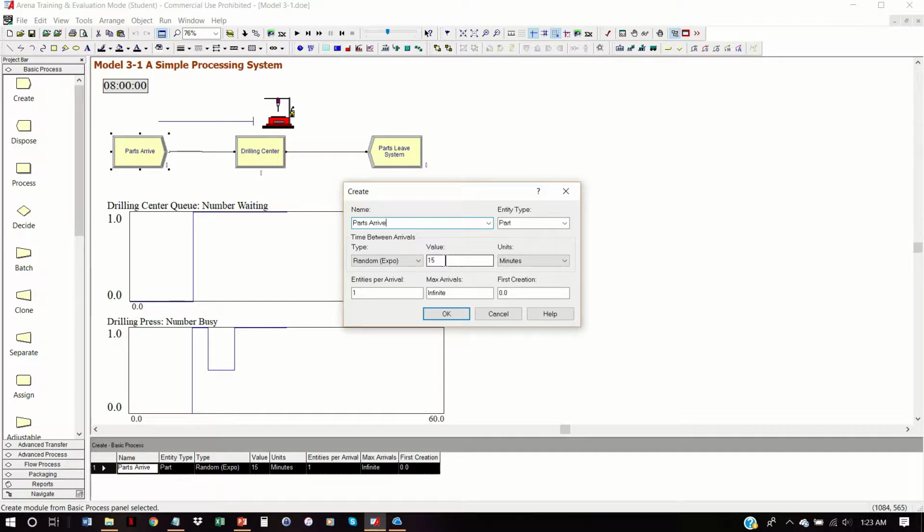Remember that when we talk about exponential distributions, sometimes we describe them by its lambda parameter, which is 1 over the mean, and sometimes we describe it by its mean. In this case, we don't want to get confused. So this value that Arena is asking for is the mean of an exponential distribution. We have one entity per arrival, so every time this module is activated, one part enters the system. There is no cap on the number of parts that can enter the system, and the first part enters the system at time t equals 0.